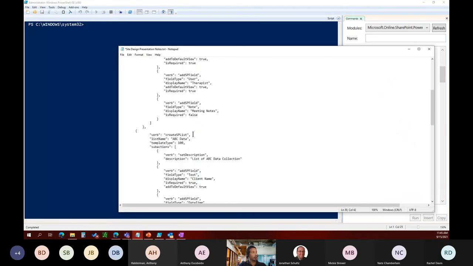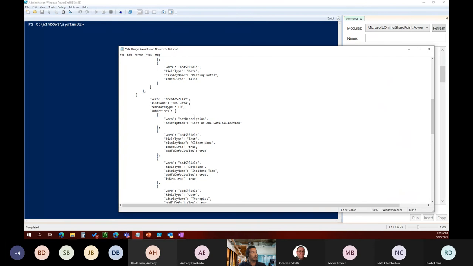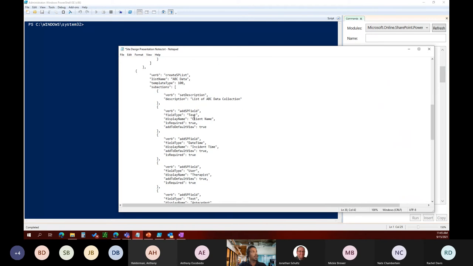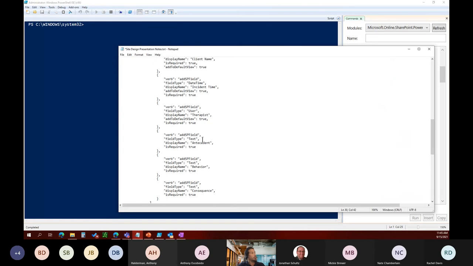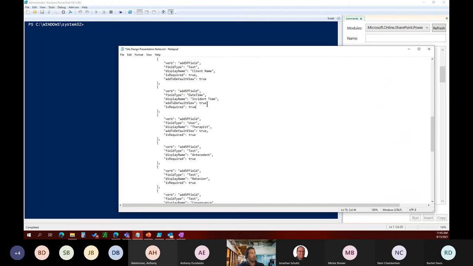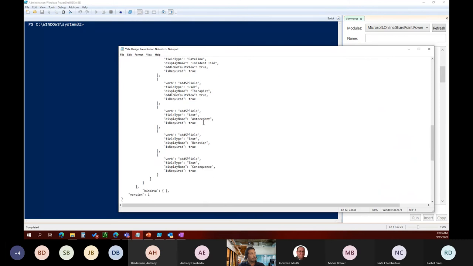And then the other list that we're going to create is the ABC data collection. What is ABC data? A is antecedent, what happened directly before the behavior. B, behavior, what happened. C, consequence, what happened immediately after the behavior. So we have these SharePoint columns: antecedent, behavior, consequence, who is the therapist that witnessed it, what time did it occur, and the client name.